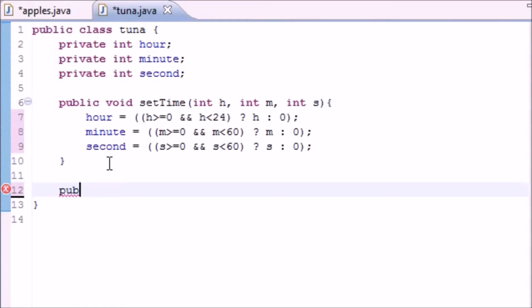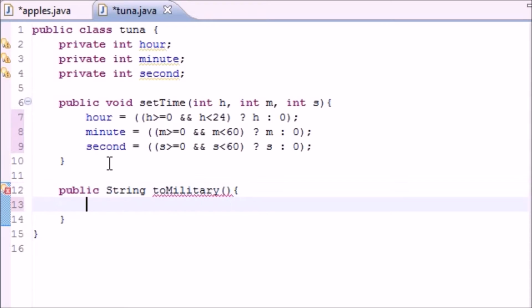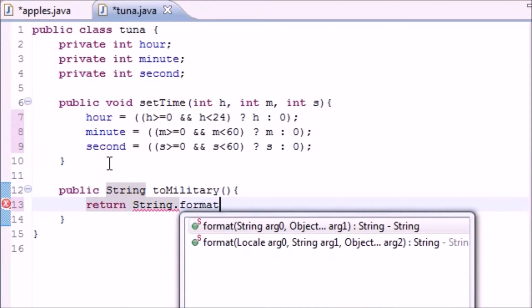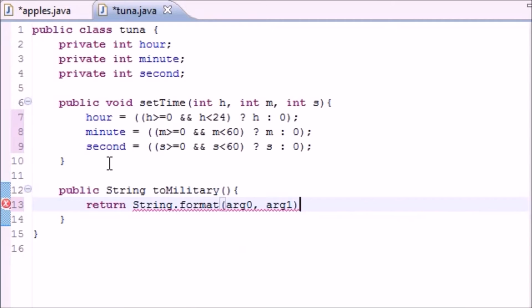So you'll see what it is later. So public string, since it's going to return a string, since it's going to display something, obviously, to make sure I had to spell military right, and it's going to take no arguments since it's just going to display, and in the body I'm going to return string format, and remember our format takes two arguments.